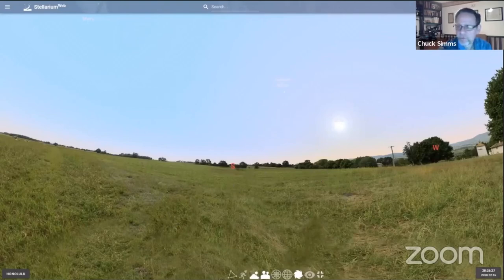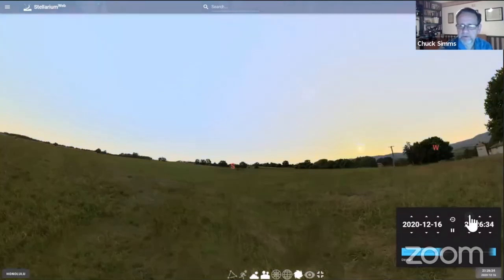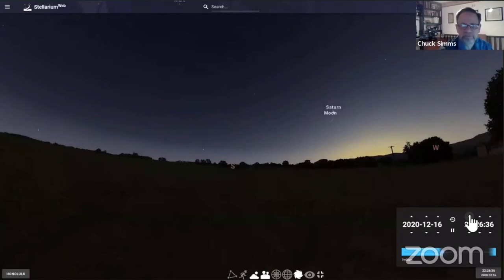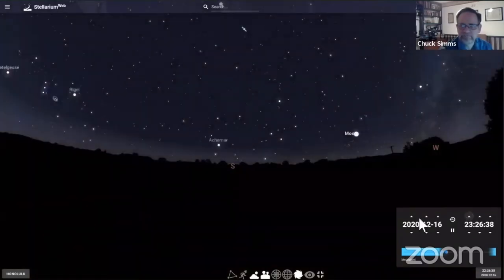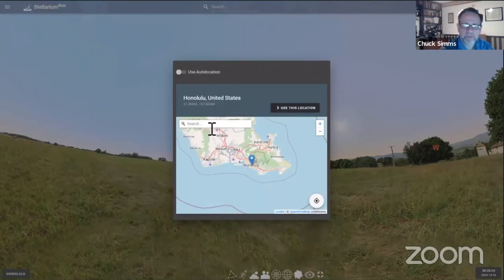Now what's really cool is, if I come over here, I can change my time. If I want to see what nighttime looks like in Hawaii, I can just up the time a couple hours, and all of a sudden the night stars come up. So with that, I'm just going to click this, go back. We'll come back to that in a second. And I'm going to head back over to St. Louis again.